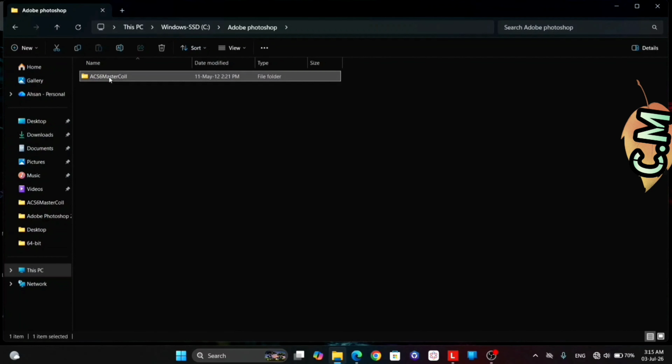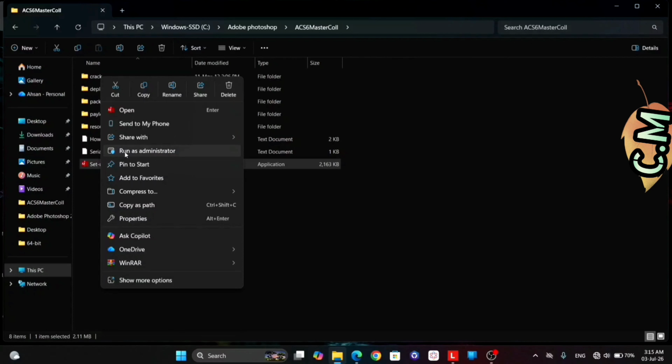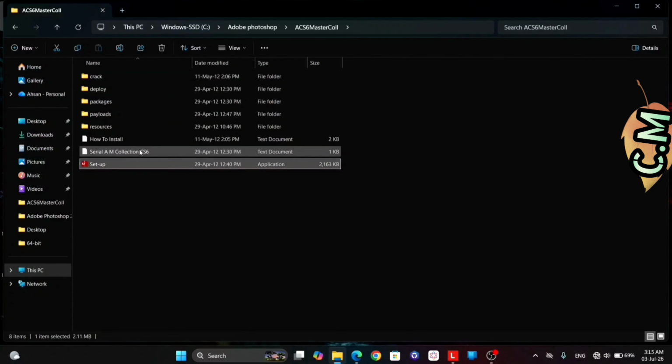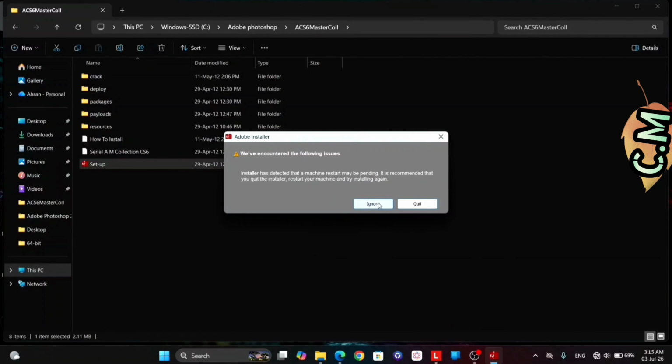Right click on the setup file, as you see in the red one, and search for Run as administrator. You can see on the fourth row there is Run as administrator. Click on it and please ignore this notification. Before clicking ignore, be sure that your PC or laptop internet is off. So now my net is off, and I'm clicking on ignore.